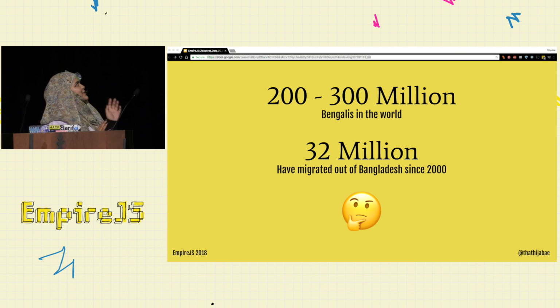There's 200 to 300 million of us, and in the past 18 years alone, since 2000, 32 million of us have migrated out of Bangladesh and established citizenship in other countries. So I'm pretty sure that's not how science works. You can't just make 32 million of us just disappear like that.